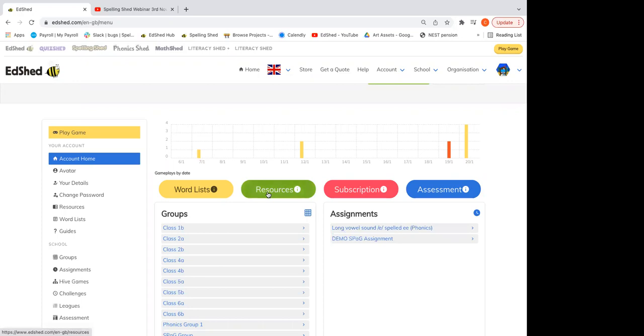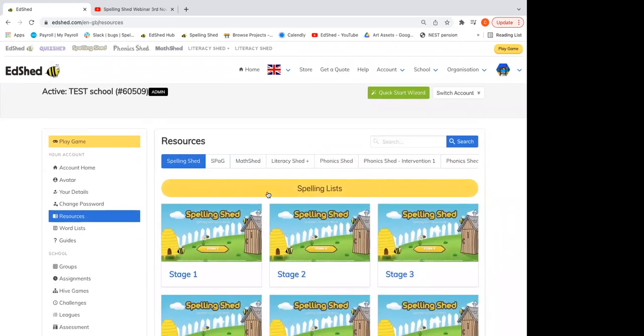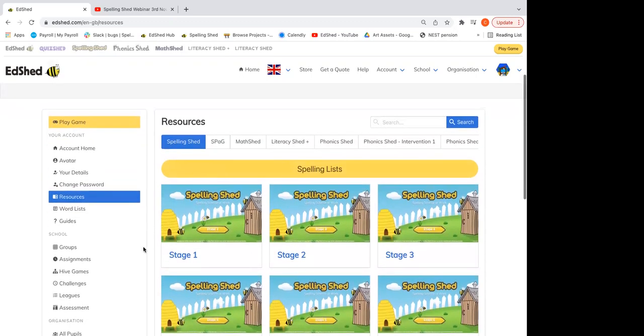If we click on resources, here's where you can find all of the teaching PowerPoints and quizzes that we have within Spelling Shed. With SPaG, you can get to them in 2 different ways. First of all, this is our Spelling Shed scheme. The stages are the same as ages, so stage 1 is year 1 and so on. And Spelling Shed goes from year 1 to year 6.